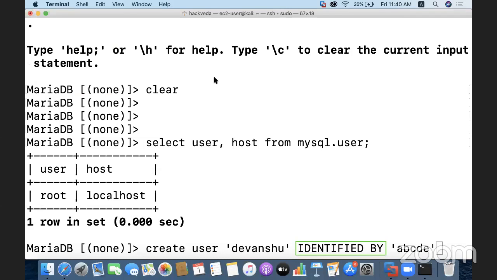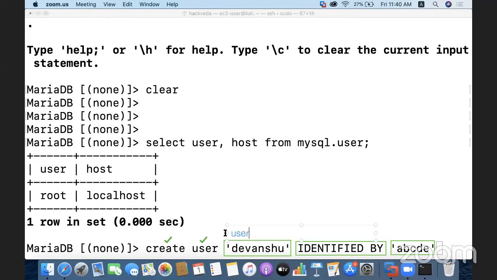Now you have to see what we did. We have executed the command create user. Then we defined the username. That was our username. Then we defined the keyword identified by, followed by our password. So we are going to get a user, followed by the password.